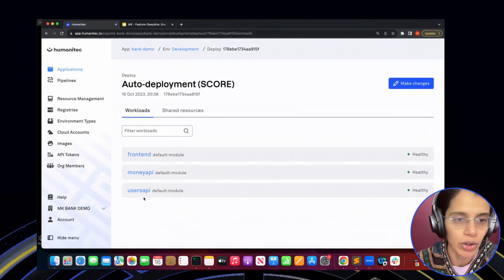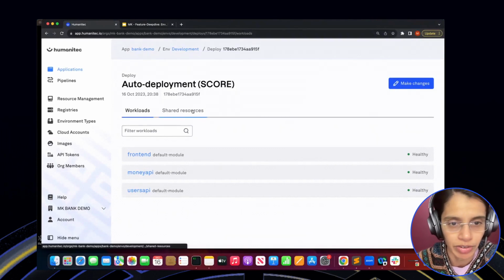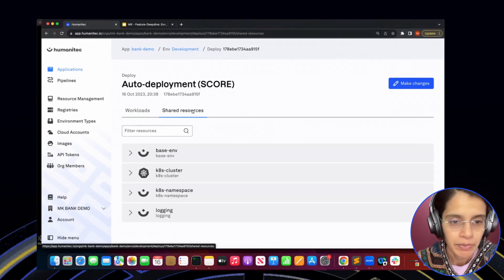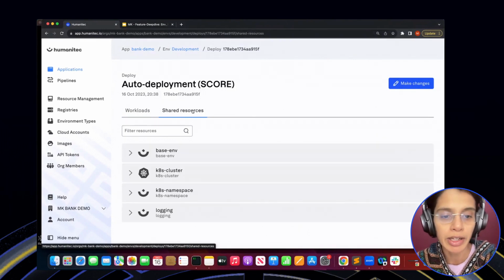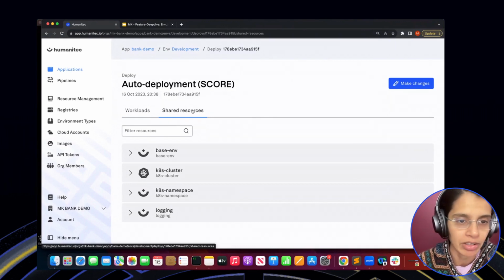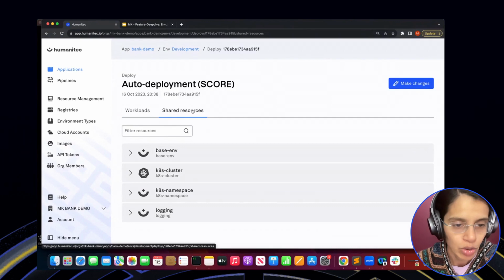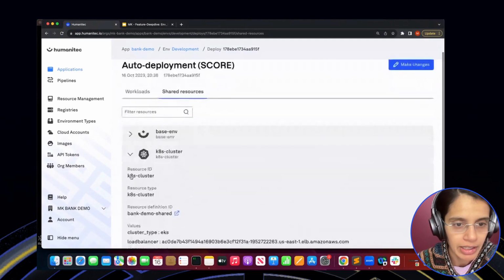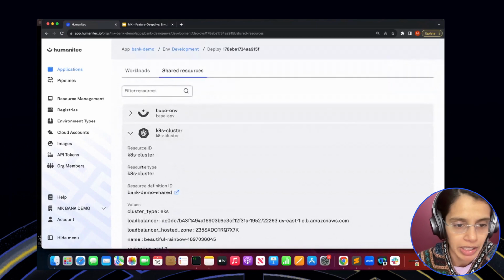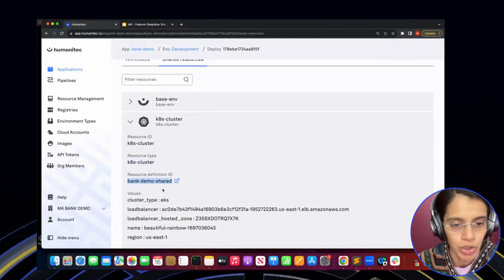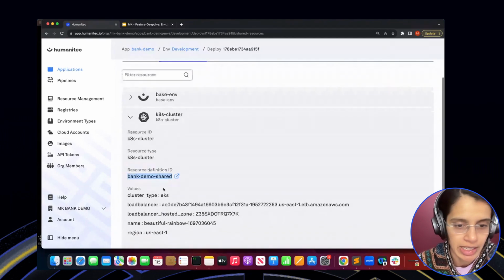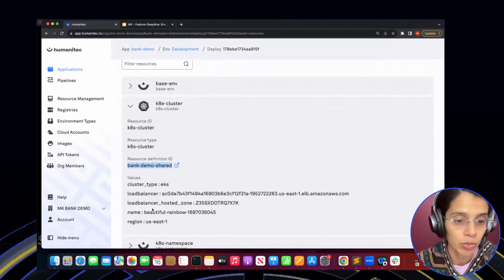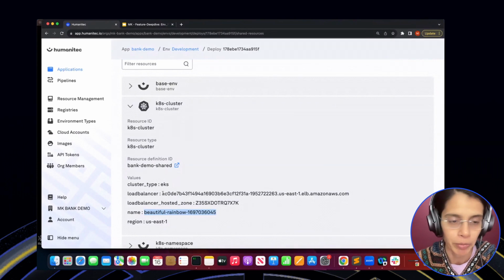But before I go into the workload, I also want to take a look at the shared resources because this is very important. So here you can see the target Kubernetes cluster and the namespace that this workload is going to. So if I take a look here, I can see that this specific deployment is targeting a resource type Kubernetes cluster with a resource definition ID bank demo shared. It's also giving some additional details telling me which exact Kubernetes cluster, which exact EKS cluster in AWS is being targeted for this specific deployment.